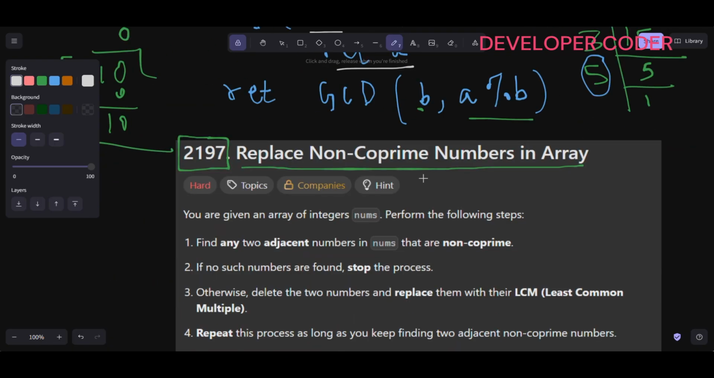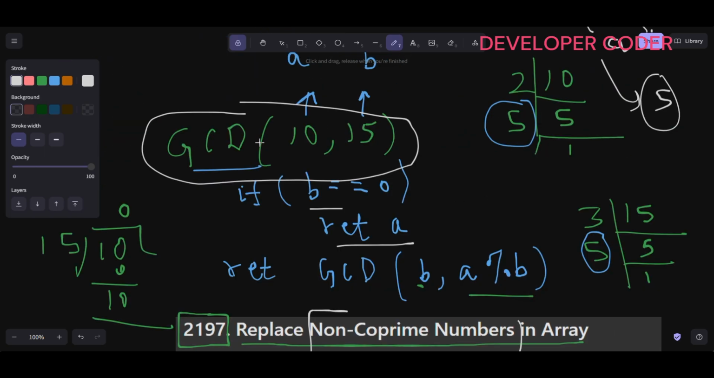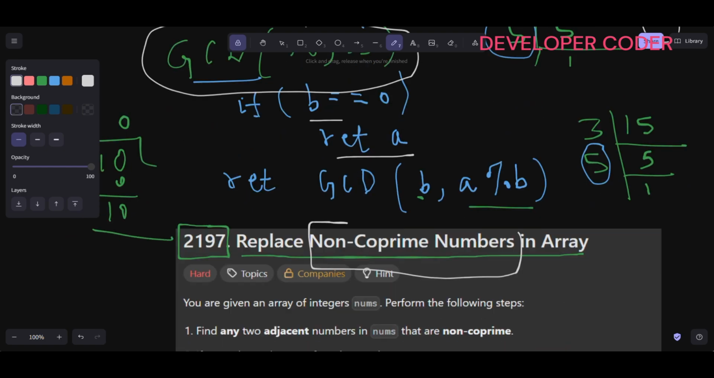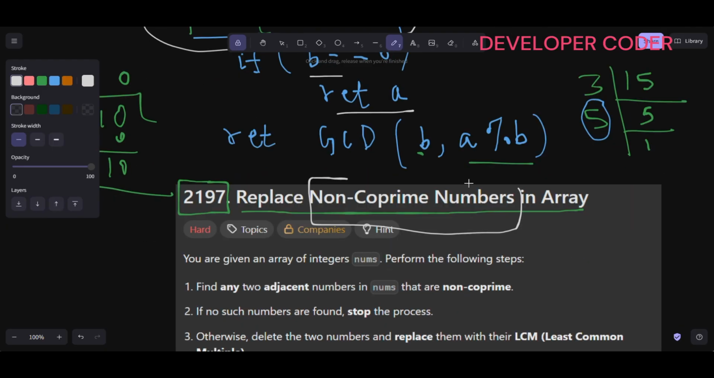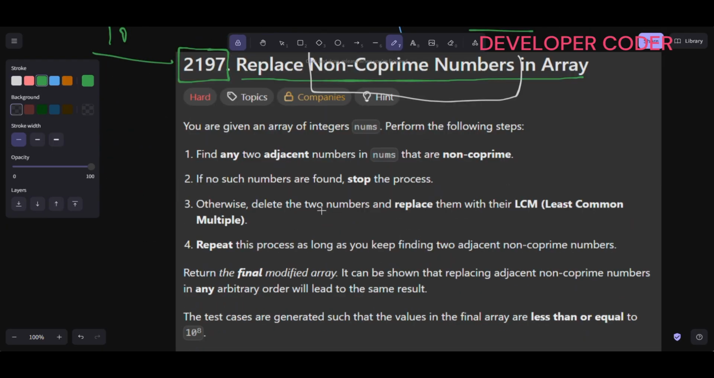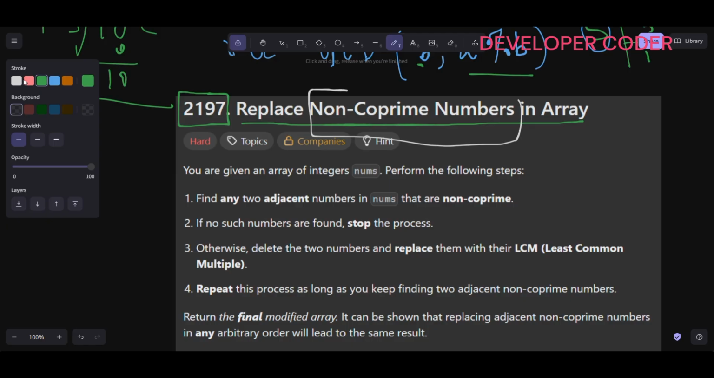So from here you are clear with what non-coprime numbers are and how we calculate the GCD of two numbers, right? So I hope that you guys are clear. So very easy concept, right? Okay, done. So this is nothing but your Euclidean algorithm. Okay, so this is done. Now let's move further. So here let's read the problem statement now.